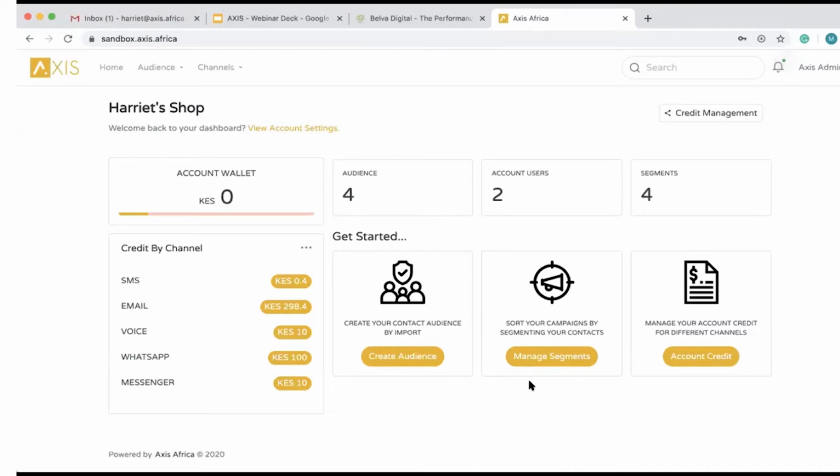And then segmentation, which Fred also talked about, being able to categorize your customers into different segments so that everyone is not bulked up in one database. And then credit management, just being able to manage your credit. At the end of this demo, we'll also talk about how to top up, how to manage your credit for the different accounts and for different channels that we already have. With that in mind, I'm going to move on to audience.